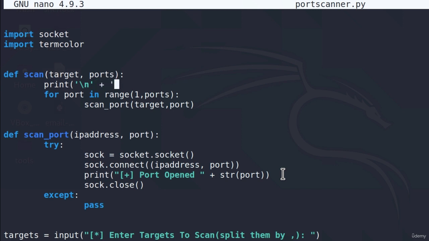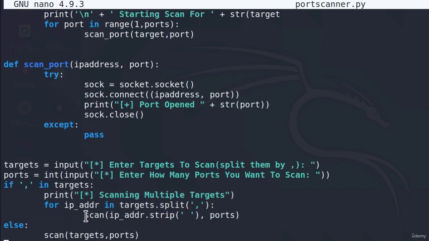and let's open single quote once again, enter space, and then type starting scan for, another space, and then single quote, plus the string of the target. And remember, target is our argument to our function, and this target is an actual IP address that we split right here.